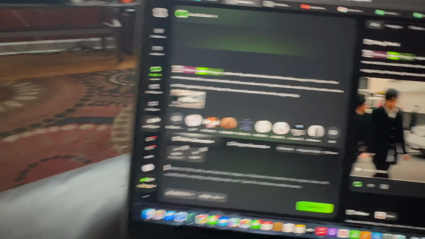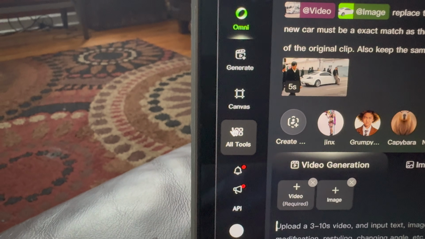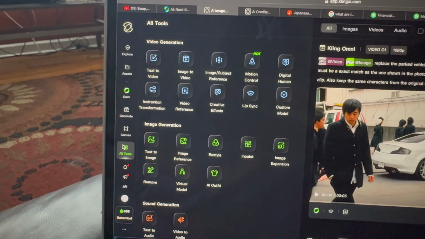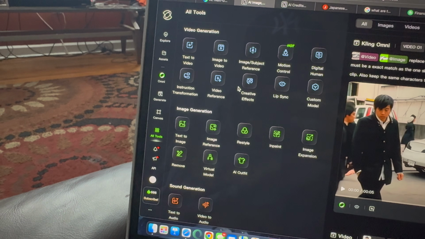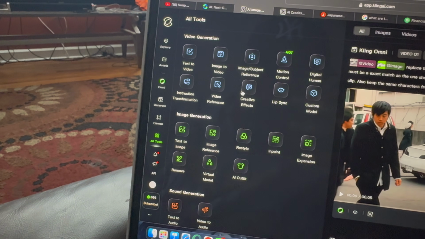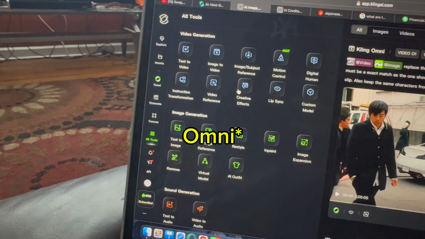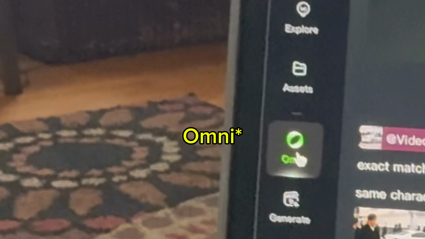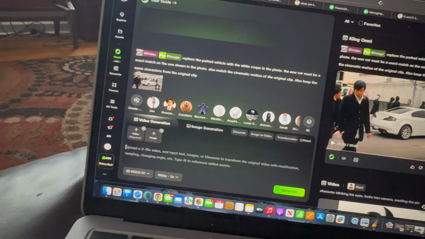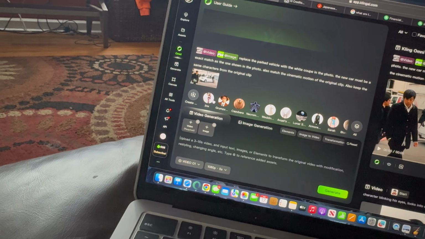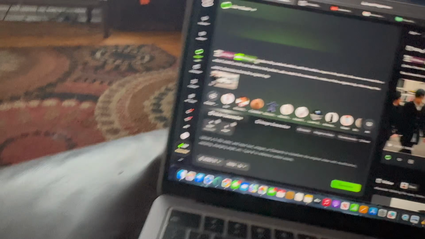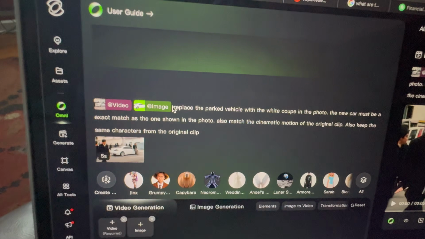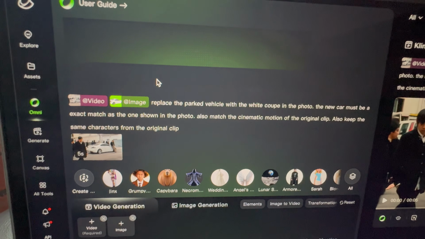But anyway, to get to this page, you're gonna go to all tools. Once this pops up, a lot of videos show you how to do it, but they have the old Kling AI update. So this is the new update. You're gonna go to Omni. Once you go to Omni, you are going to copy this prompt. So this is the prompt.